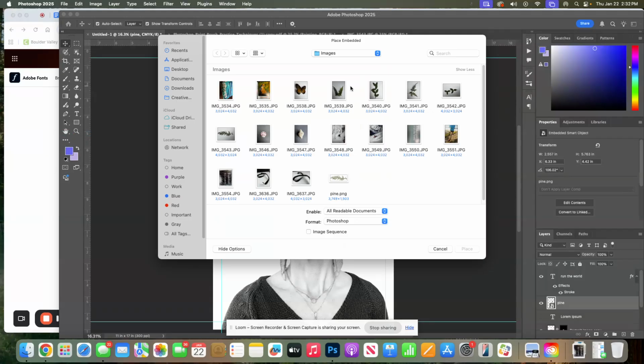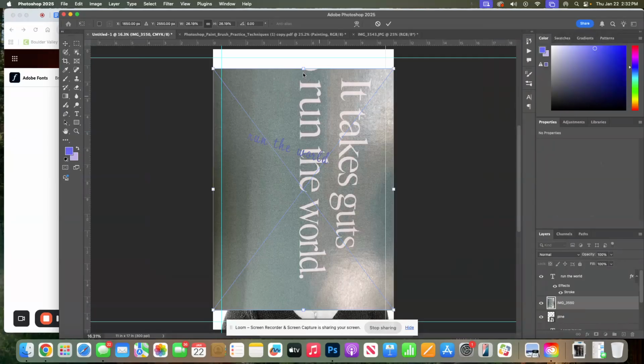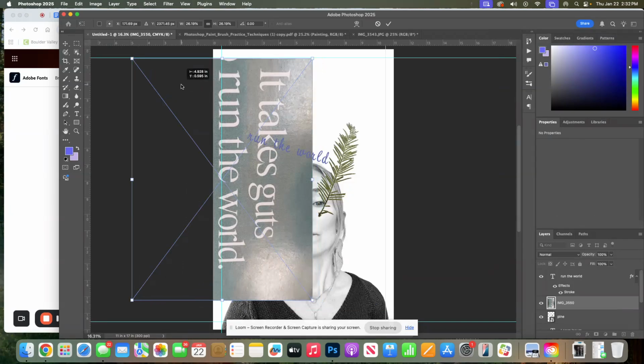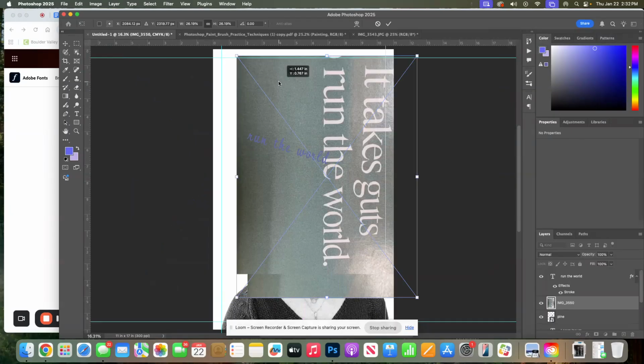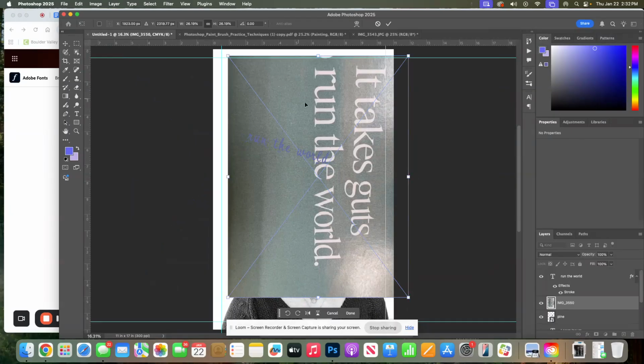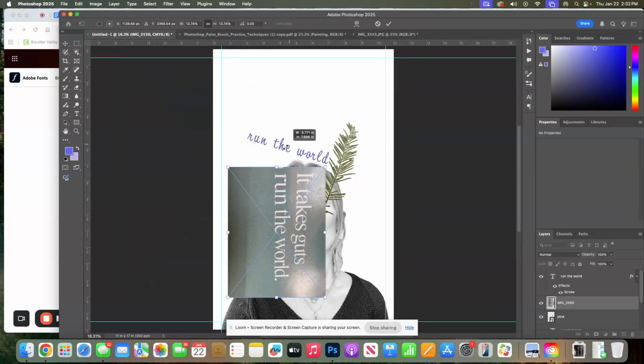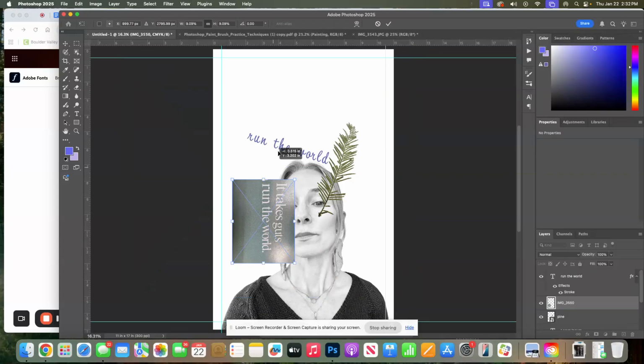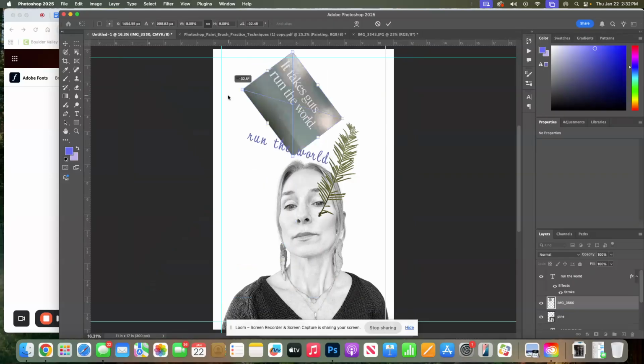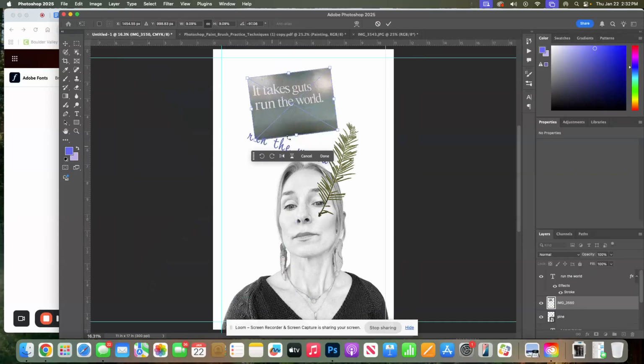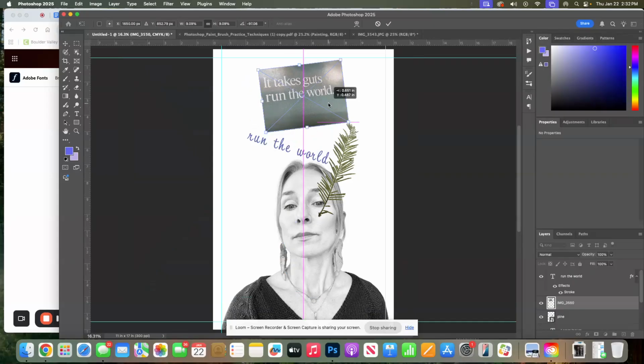Let's just say that I want a picture of some text that I took from a magazine. "Run the world," there it is. But maybe I want the top of this, the "it takes guts" part of it. I could crop this inside the layer. I can obviously resize it. I can rotate it. But this is a way that I wanted to show you where you can bring something in before you've edited it and use it in your design, okay?